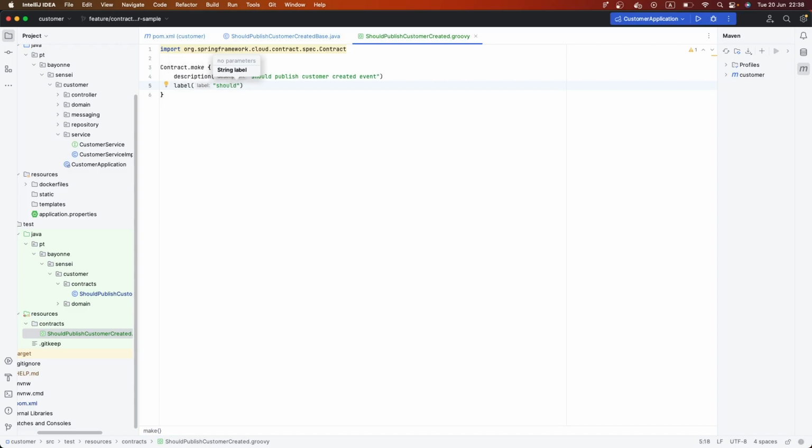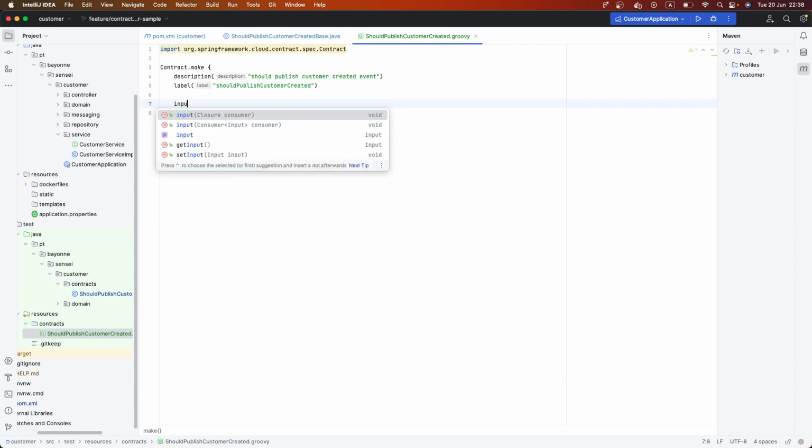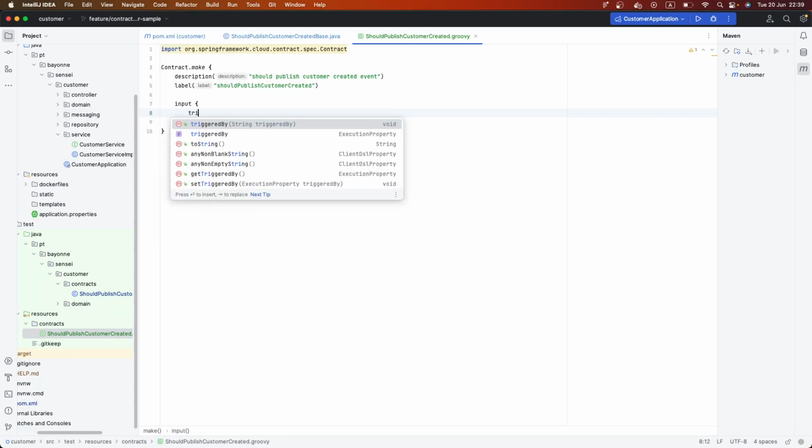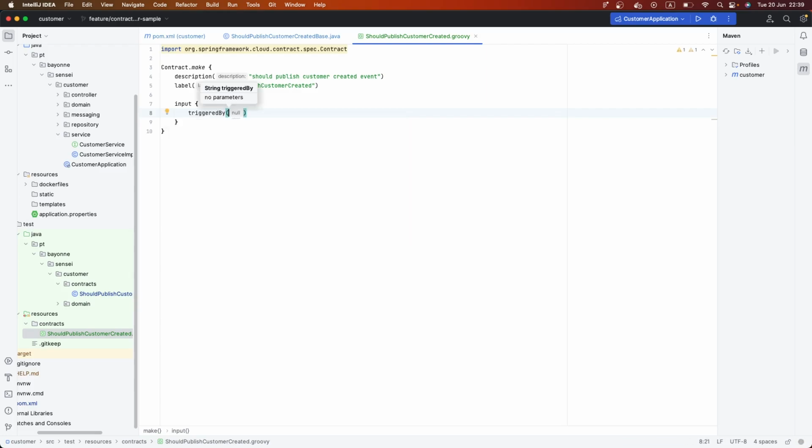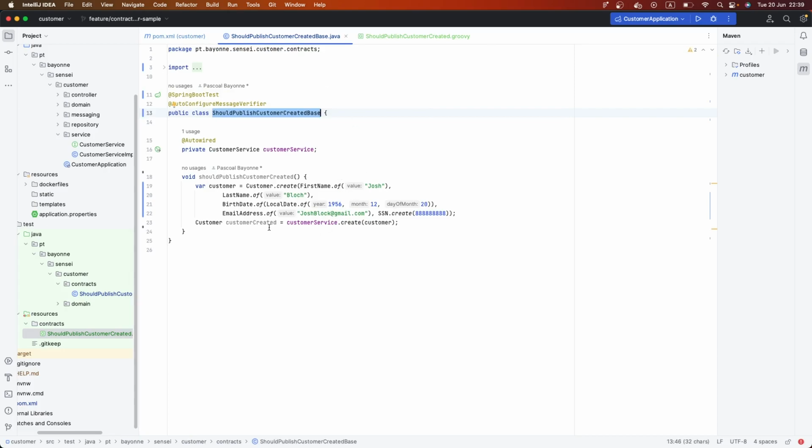Let's use the same name. Now, the next thing that we are going to do is define our input. In that order, let's use, for example, triggered by. We have some different ways to trigger an event. We can use triggered by a method or even a topic, but let's go step by step. If you pay attention, we have created our base class, right? So we are going to use this method here.